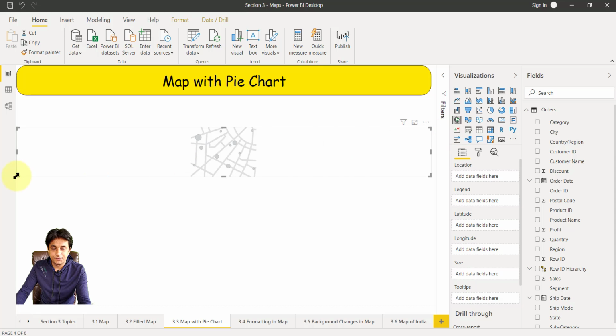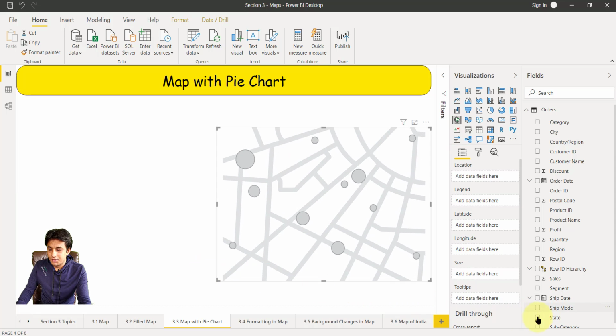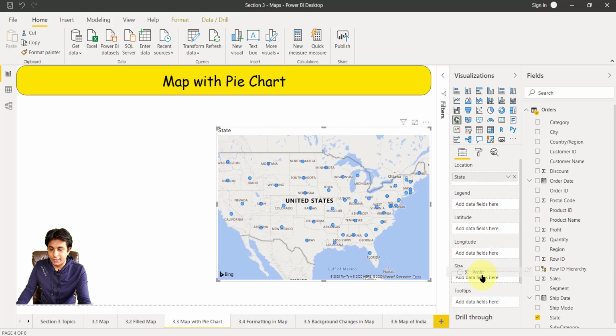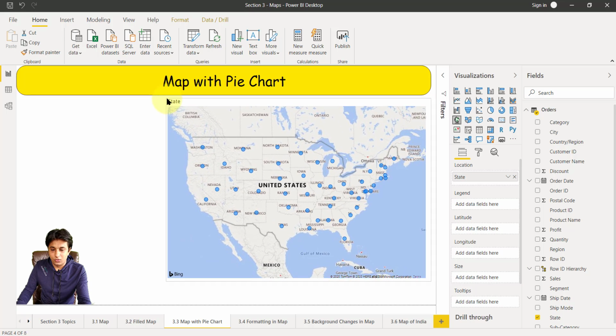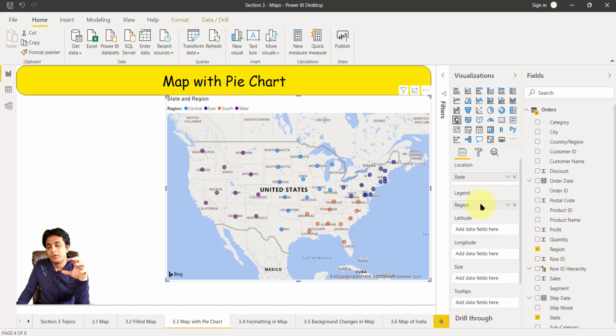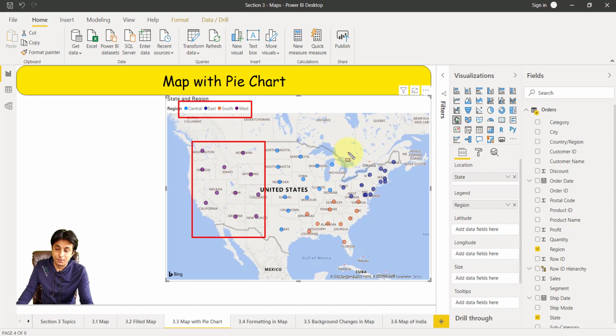And here, I will try to drag state into location. I'll drag profit into size, or I'll not drag profit, I'll keep it as it is. So just drag state into location. Now, if I drag here something, let's say region into legend, we have seen in the previous video, we are getting only four different colors and four regions. You can see these are central, east, south and west. And this is, I think, west region because of this purple color. And this is central east region here.